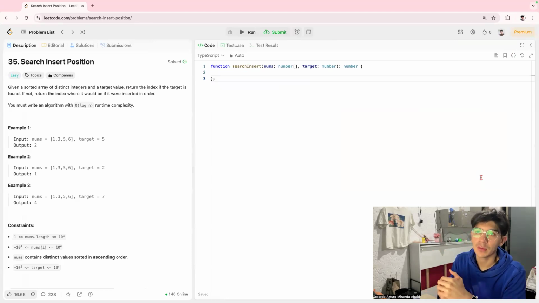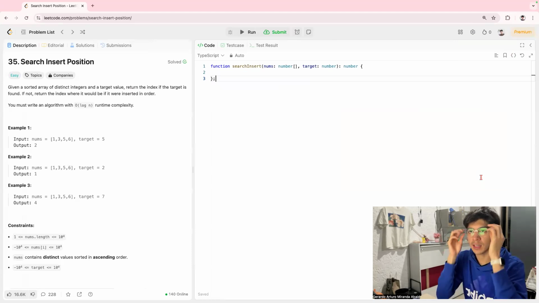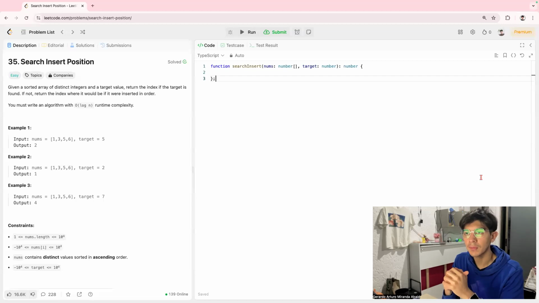Today we'll solve problem 35 of LeetCode, which is Search Insert Position, and the objective is to insert a number based on its value, and we need to do this within a time complexity of O(log n). Luckily for us, the numbers are already sorted, so this is a straightforward binary search problem. If you would like to know more about this algorithm, I'm going to leave a link on an edge of the screen so you can check it out.